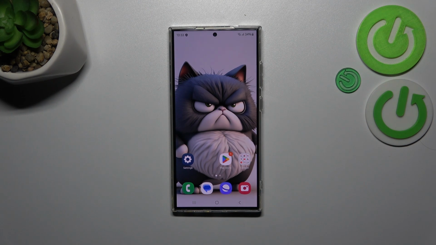Hi everyone, in front of me I've got Samsung Galaxy S24 Ultra, and let me share with you how to change the ringtone on this device.